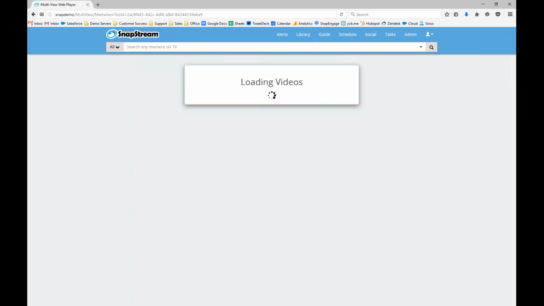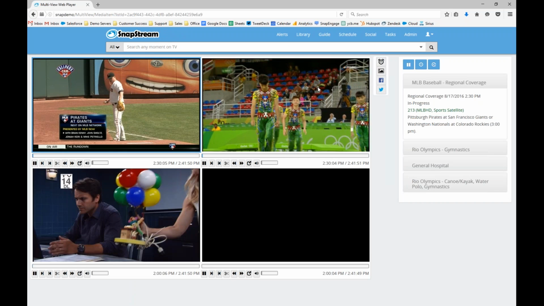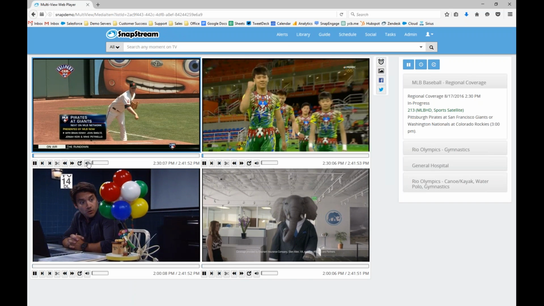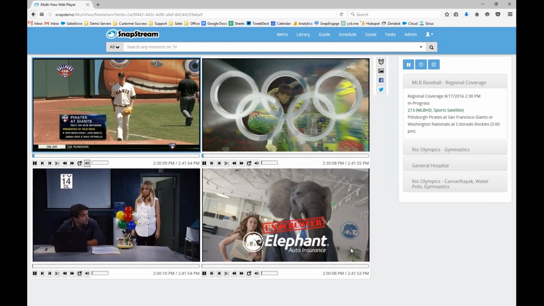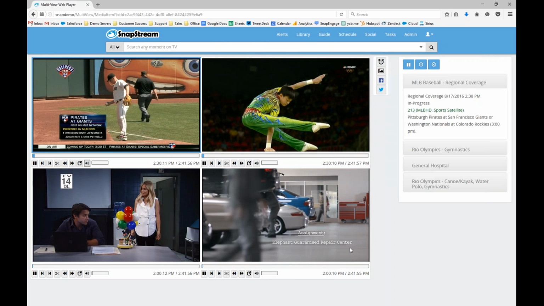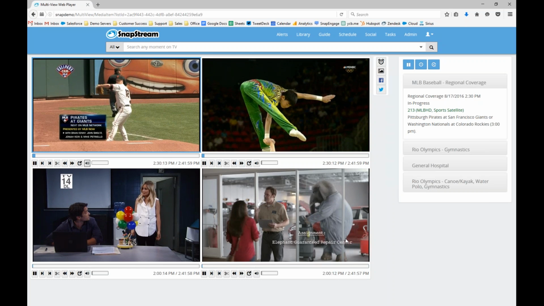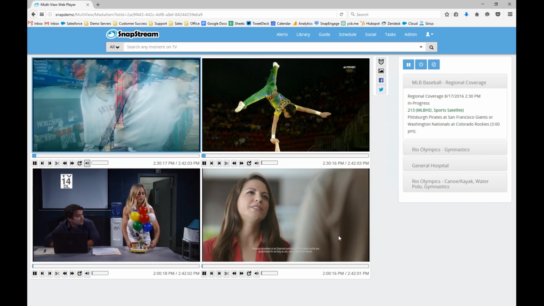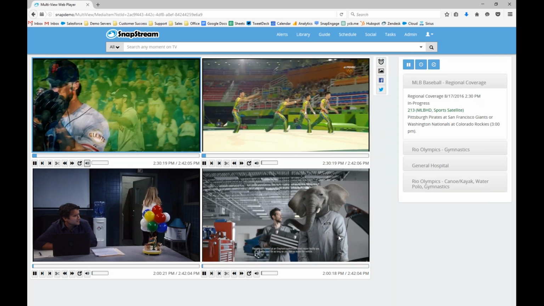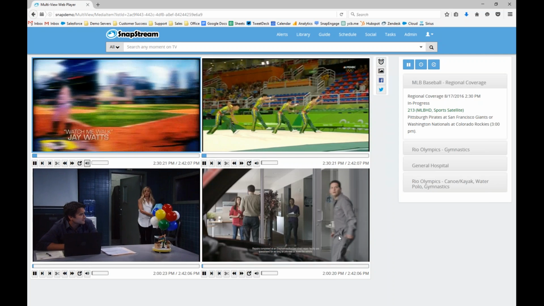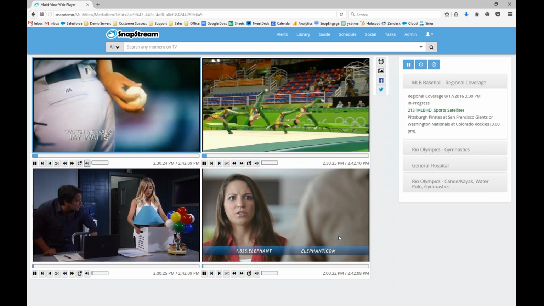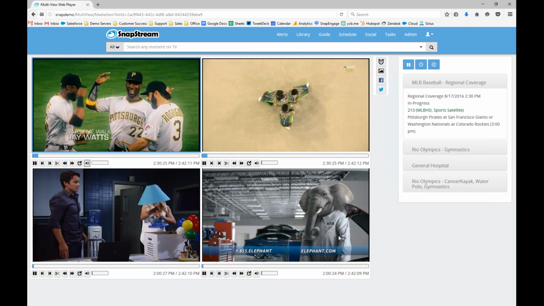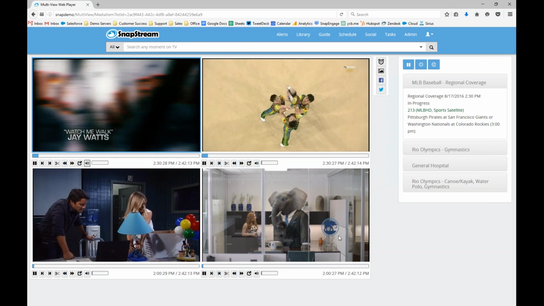Now I can click play on this and actually get a multi-view of all 4 of those recordings at the same time. I'm going to mute the audio here. This is a great option to be able to view what's happening on multiple channels. It's excellent for news organizations that want to be able to see what NBC or MSNBC is doing, what Fox is doing, what CNN is doing, and compare and contrast those shows all at the same time.